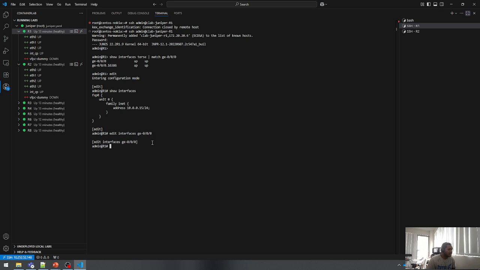After I enter that hierarchy level, now I'm going to use set to configure it. In Juniper, you need to use something called unit. But in Cisco, you don't use unit. In Juniper, by default, you have to use unit. It's a mandatory command. Without that, you will not be able to configure the IP address. So I'm giving unit 0.